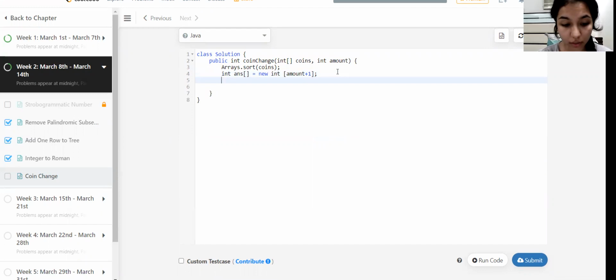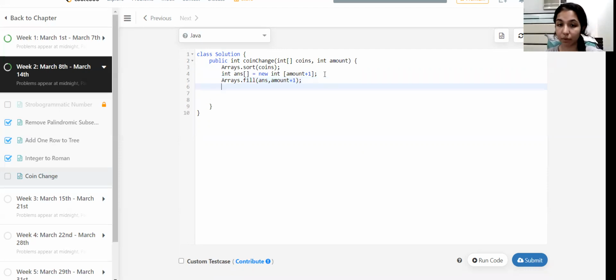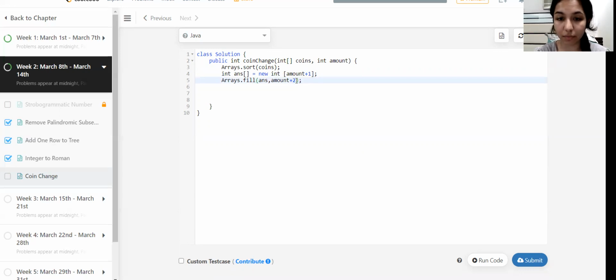Let's try to solve it further. Now, in Java, the array is initialized with a value of 0. That is what we don't want, because we can have an amount of 0 and we don't want to return a random value. So we'll fill the answer array positions with amount plus 1, because the maximum that we need to form is amount and the answer cannot be greater than amount. That is why we declare it as amount plus 1, or we can even take amount plus 2 or any such number.